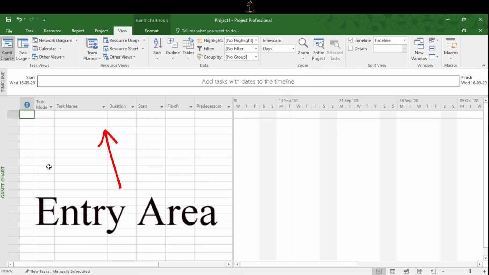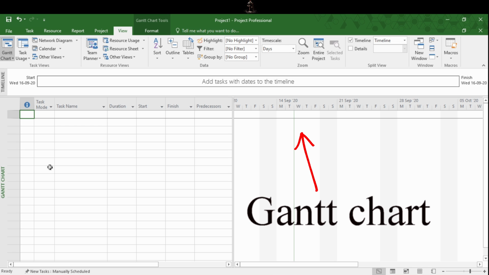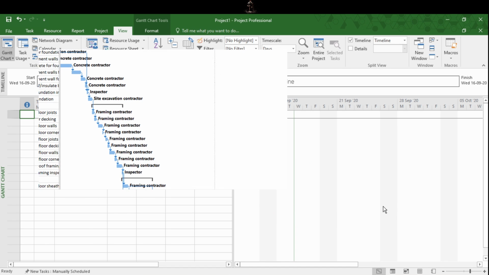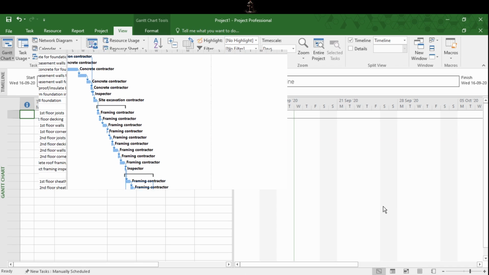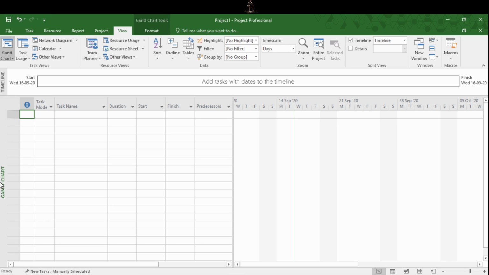Then comes the main entry area on the left-hand side of the screen. It's more or less like an Excel sheet. You will find many columns like duration, start date, finish date, etc. On the right-hand side you will find the Gantt chart, where activities are graphically represented using bar shapes, and many more things like links between the activities. The total view is called the Gantt chart view. You can see it here and here also.